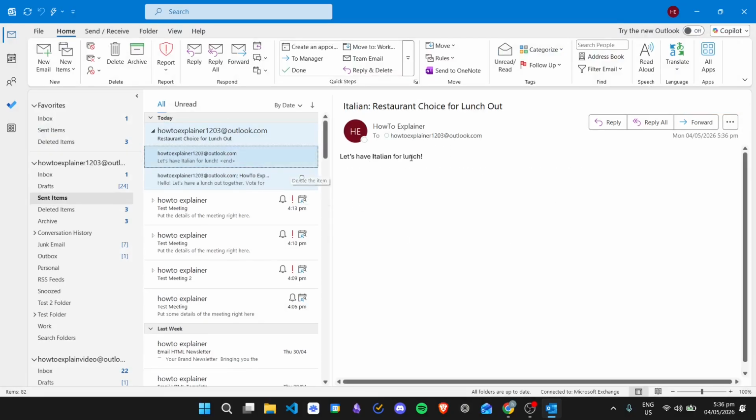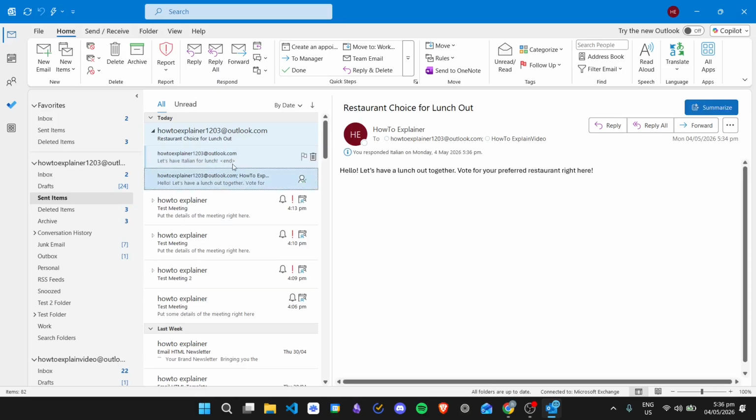So it will be like this. You will have the reply like this. You have the answer right here, and then you have the colon, and then you still have the same subject right here, which is the restaurant choice for lunch out. And then that is basically it. And then it will say that you have responded Italian, along with the date and time right here. And then that is basically it.